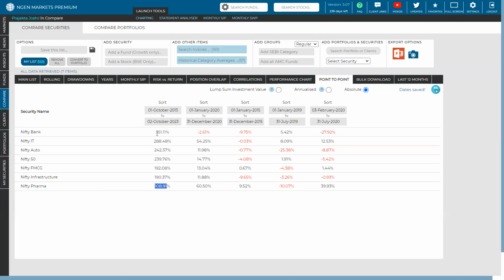That's just about 10% annualized return. We can see this in contrast if we build a post-COVID scenario, typically the calendar years of 2020 and 2021, where we will see that pharma has actually outperformed the entire lot. This is the calendar year 2020 that I've considered. I click on sort, and I can see Nifty Pharma outperforming the entire lot.